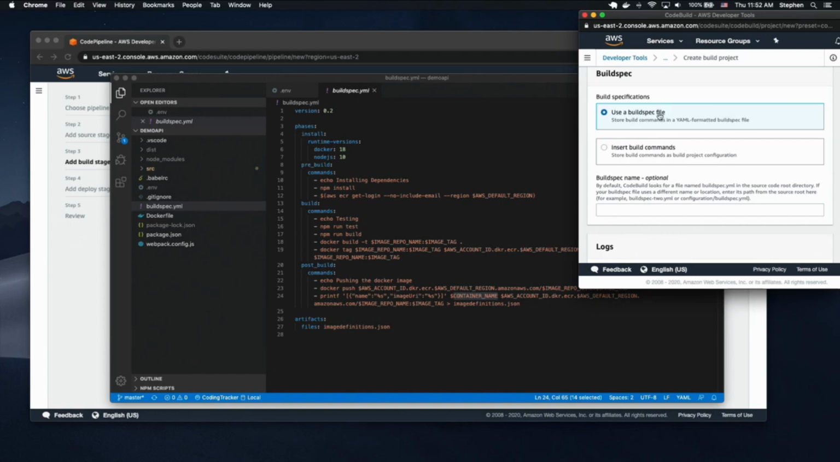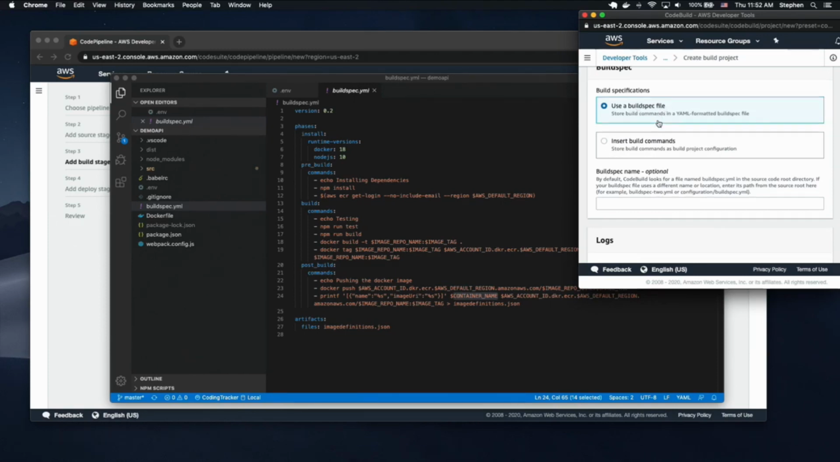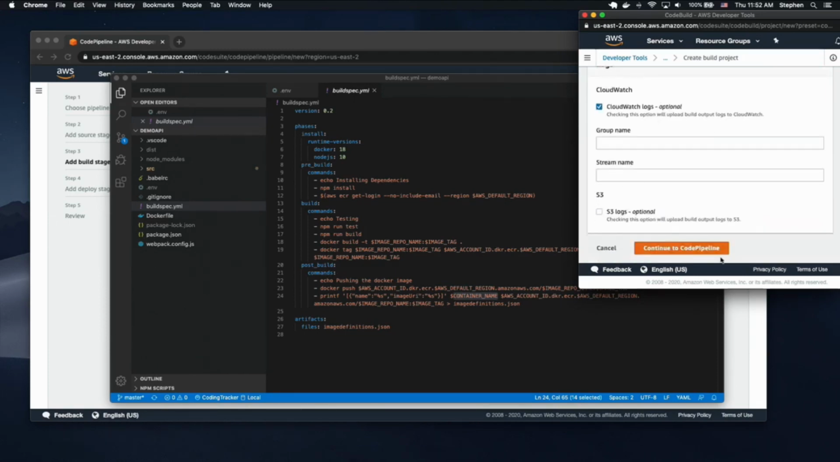We're going to use the build spec file inside our GitHub repo. I don't care too much about logs. You can use logs, not use logs, whatever you'd like. I say it's pretty smart to have your output logs, because otherwise, how are you going to know if something fails?